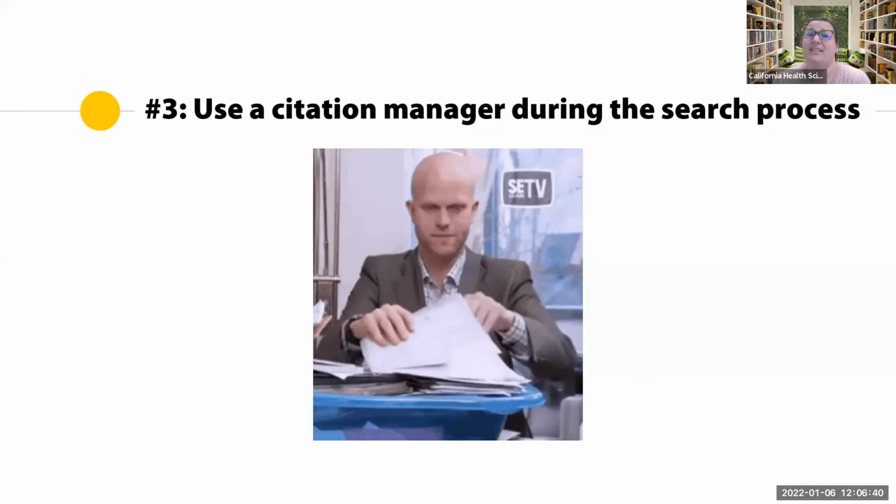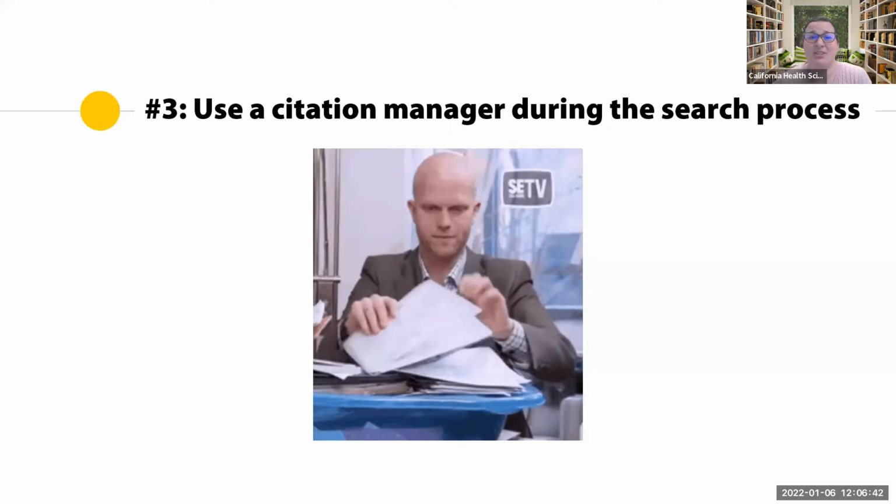The third tip is to use a citation manager during the search process. I don't know about you, but I remember being in college and rifling through a bunch of papers, trying to find the source that I used. It was really stressful and frustrating too, trying to find the source that I had used. And it's not fun. So I've learned to save as I go.